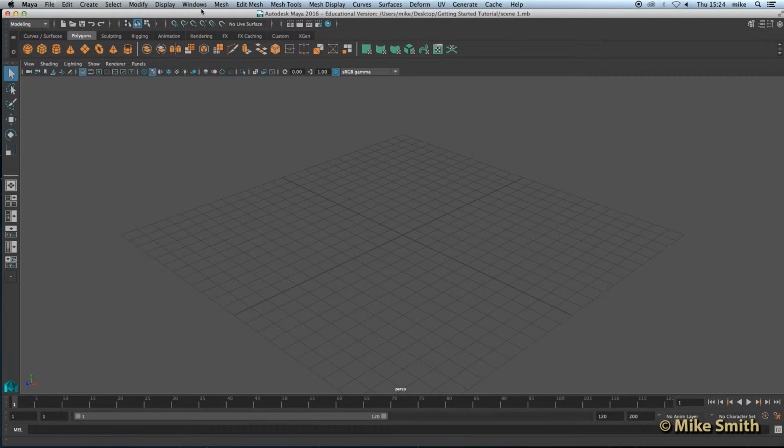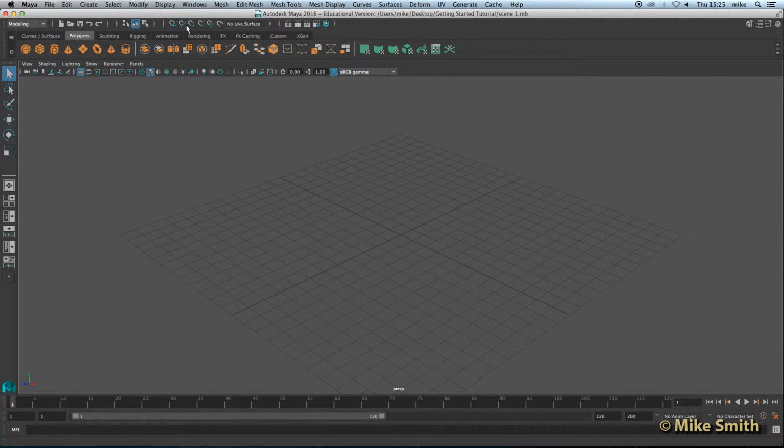So now we can have a look at the interface. At the very top left corner of the screen, we have what we call the menu set. And if we click on that, you've got some different options. And this really depends on what you're working on, whether it's modeling, rigging, animation or effects or simulations. For now, we'll leave this on modeling.